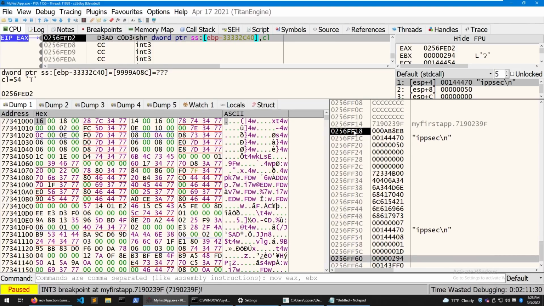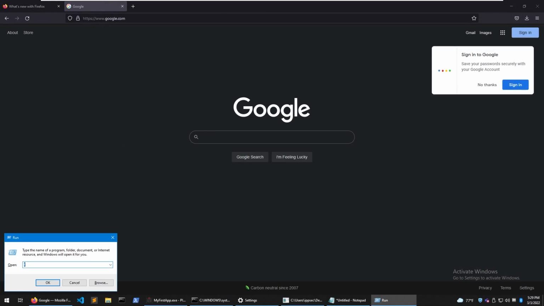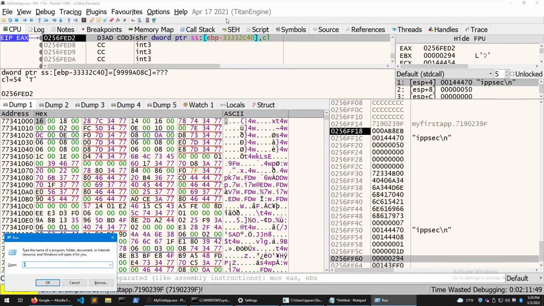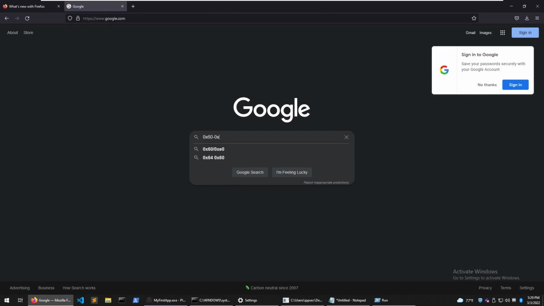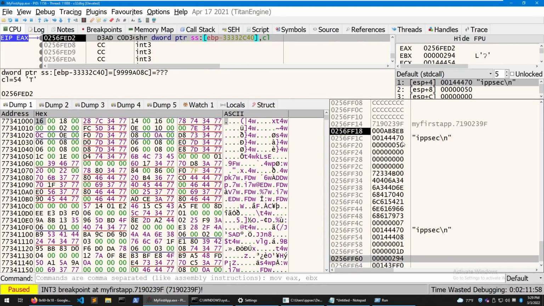Shoot. I'm trying to get both of these on the same screen. So we need to go from FF60 to FF18, which I want to say that's like 48. Let's go, we have Google here. Google 0x60 minus 0x18. 48. So 48 bytes off of ESP is going to be the handle for a socket. And we can't just create a new socket for receive because it will require like a new port and everything else. So this is where the socket reuse gets its name, because we're reusing the socket that's already created.